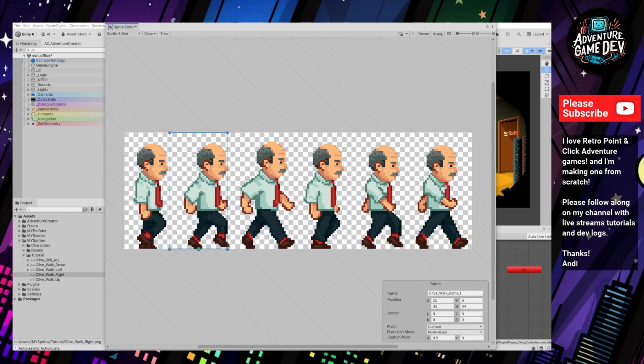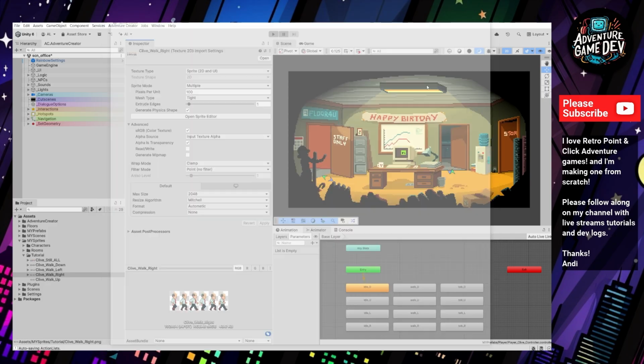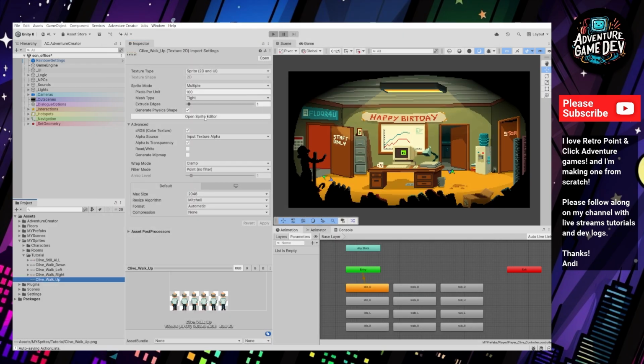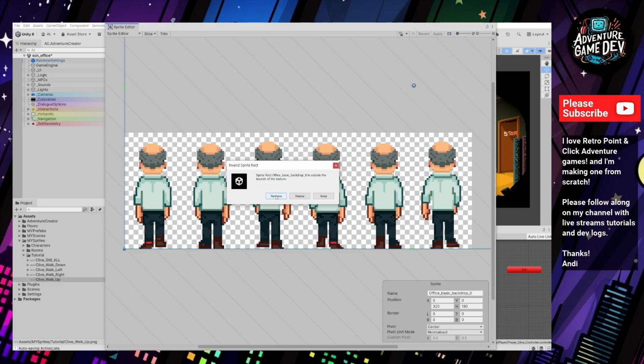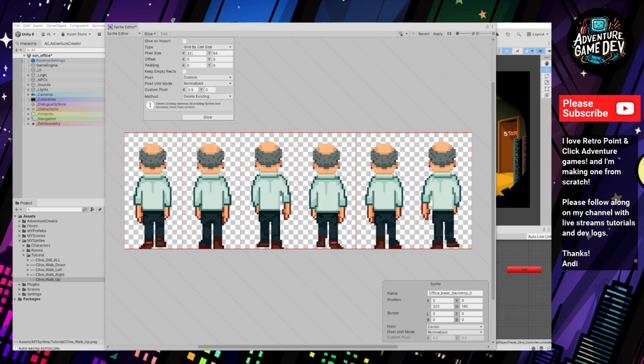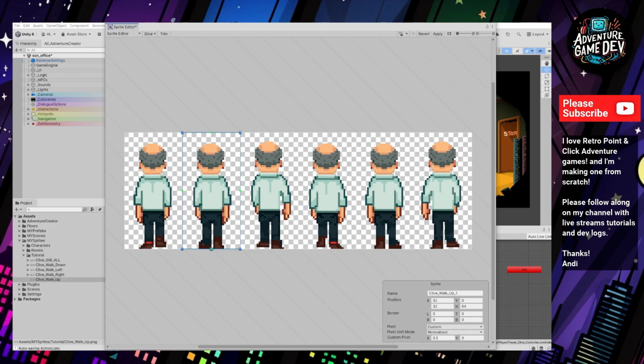Oh, I just accidentally moved that. You see, I slid that when I clicked on it. So be careful of that. Just Control and Z to undo there. Otherwise, you'll get some very strange looking animations. And walk. That one, the up one, remove any invalid ones, just check all of that, click slice, just give them a quick visual check that they're all good.